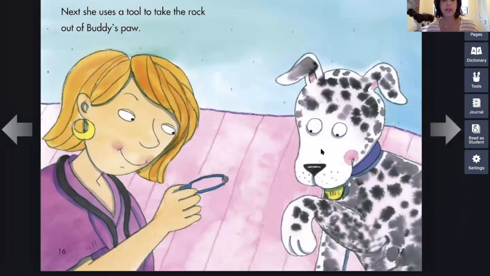Anybody know what this tool is right here? Scientists use it. There are two names for it. Okay, first one starts with a T. Oh, I heard it, Quinn. Tweezers, very good. Another word is forceps. That was a hard one. If you got that, kiss that brain.